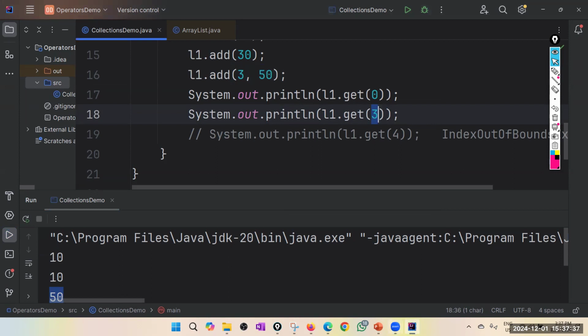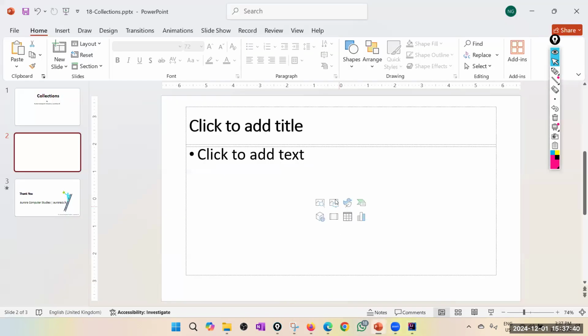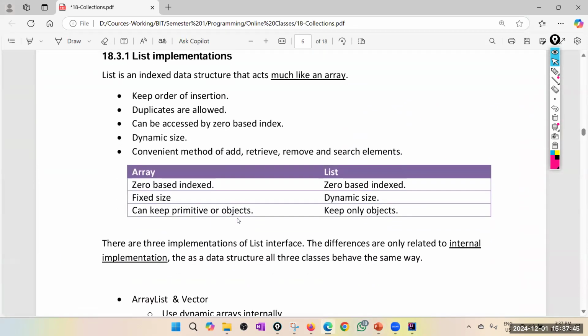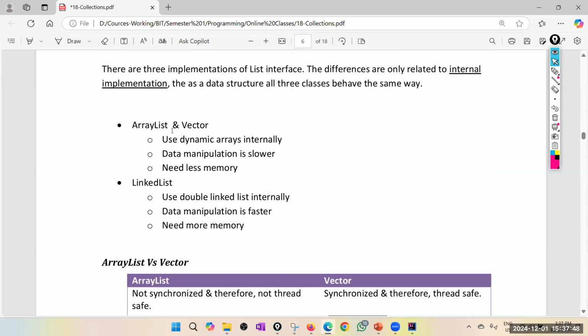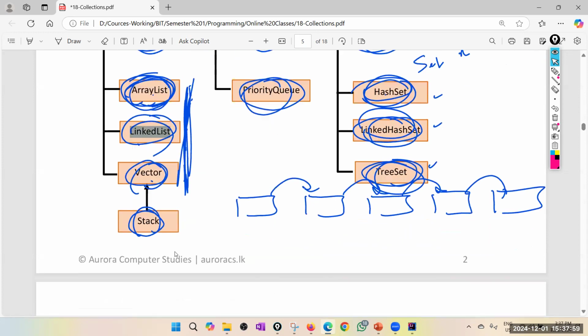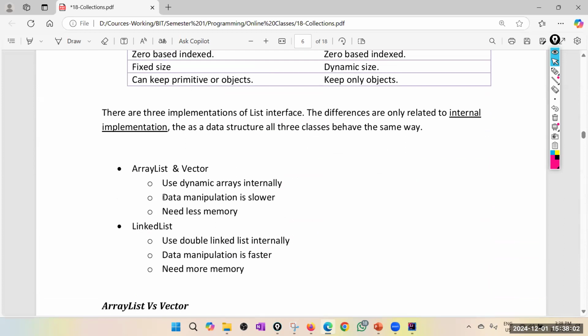Now, when it comes to linked list, let's first finish the linked list, then we'll move on to the next one and the next one. So there are different implementations. What are those? Array list, vector, linked list. Stack we can take separately because it's a special case. Array list and vectors are pretty much the same implementation, internally implemented as an array. They behave identically, internally also.